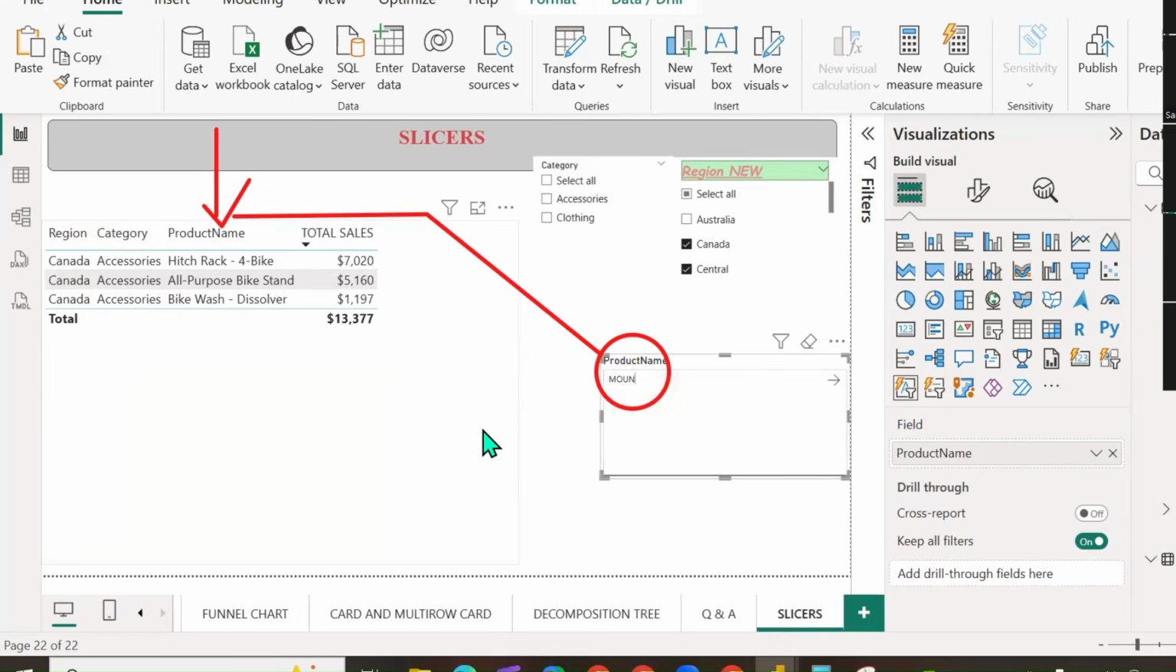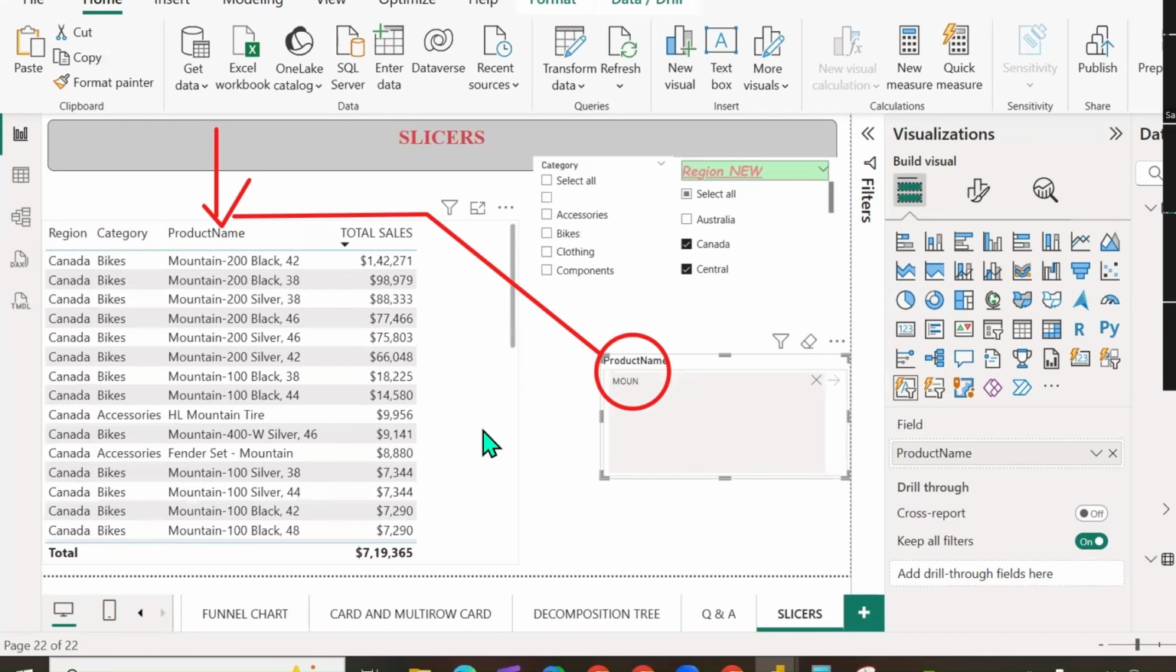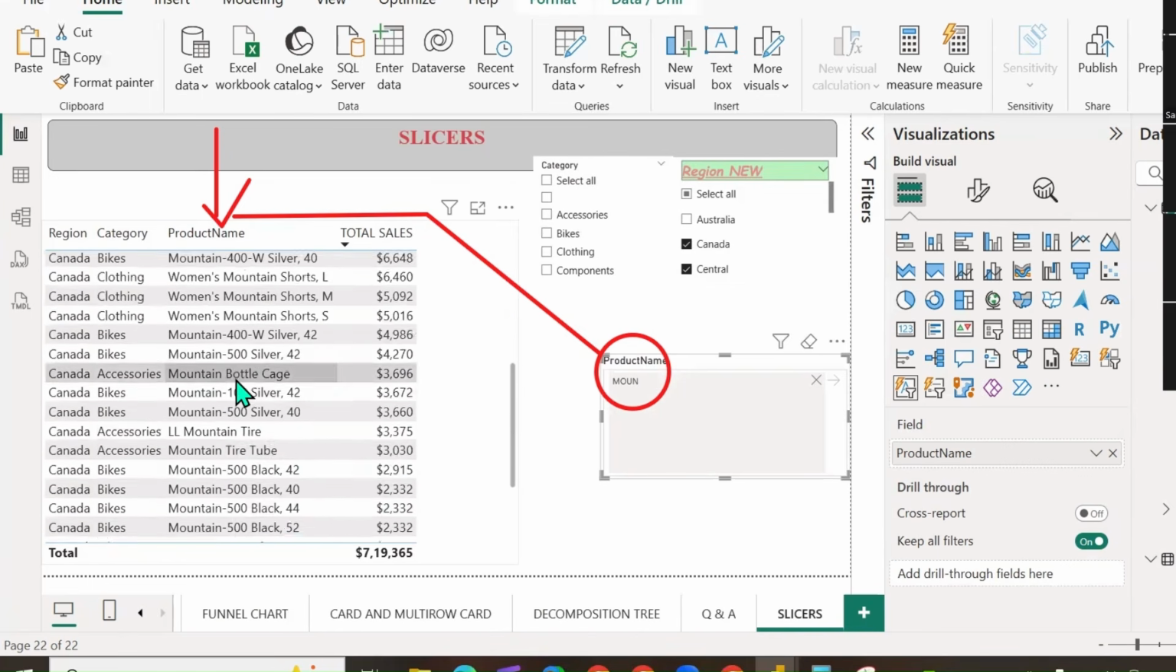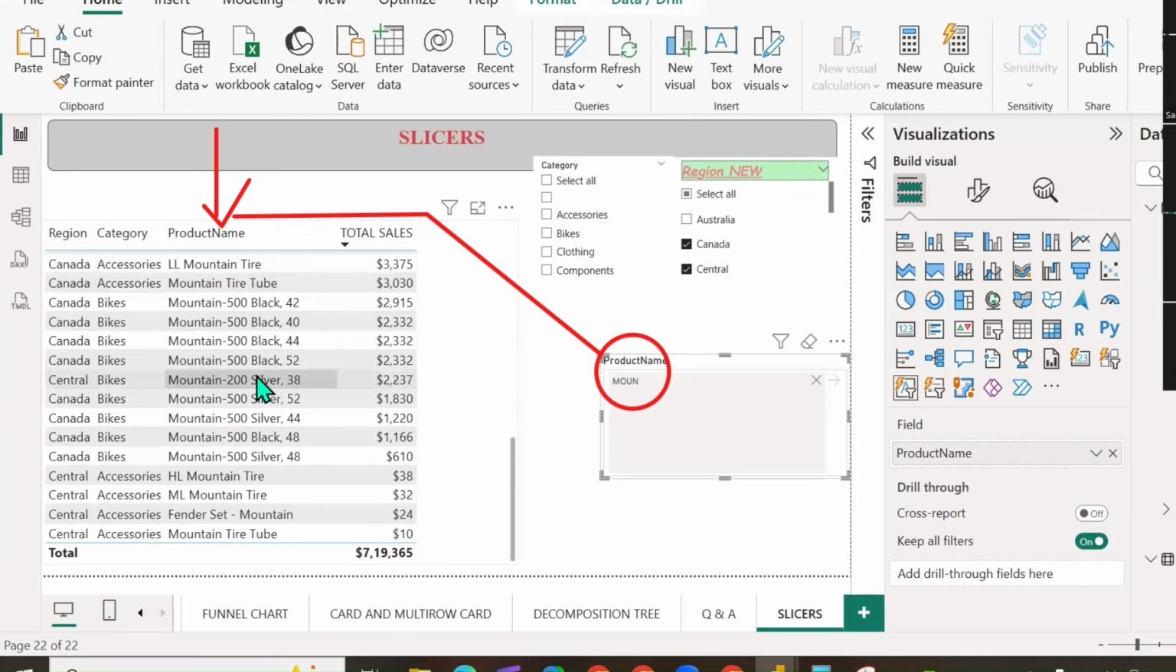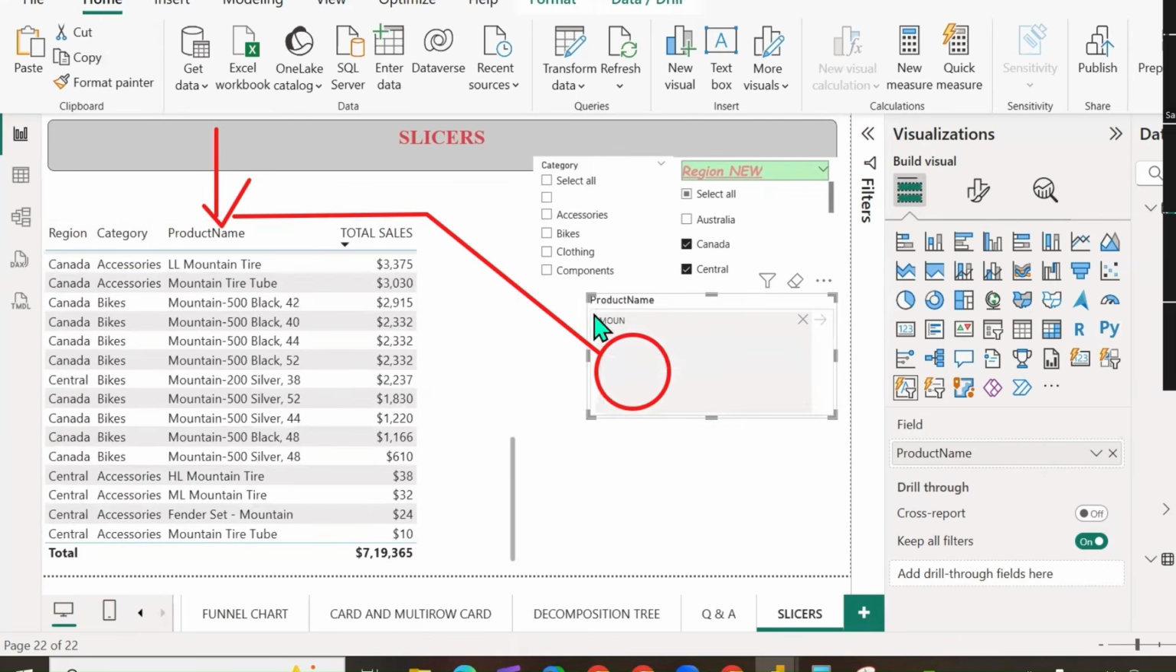Let me write some other, mountain, or I can also write MOUN. The product name column which has the text MOUN will be filtered out. HL mountain tire black. So it is filtering it out. So this is the text slicer. We can filter by the text.